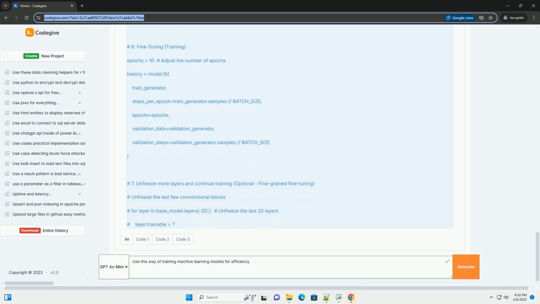4. Benefits of transfer learning. Increased performance.